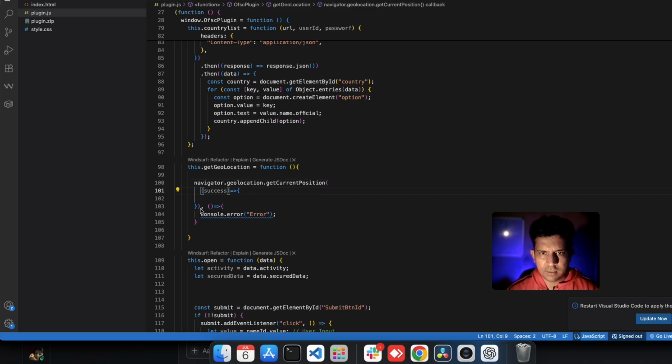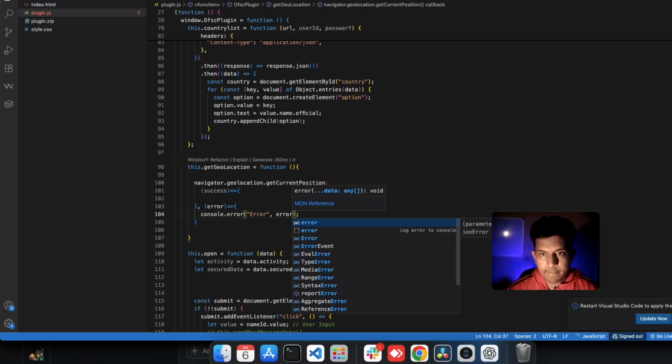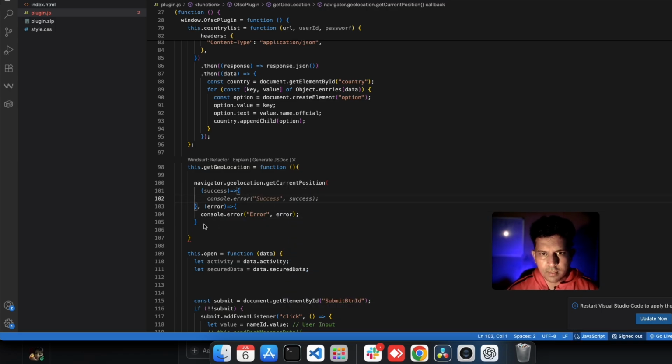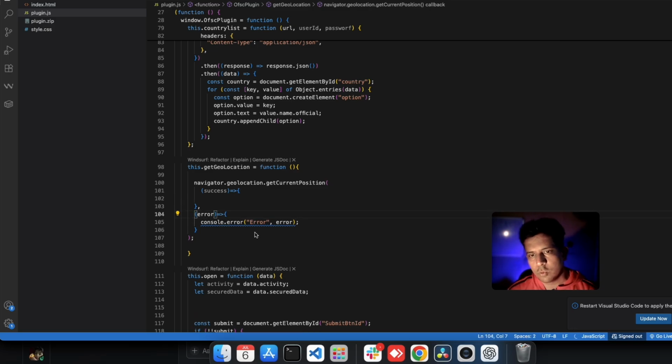So one function, this is enough. The second function is the error function. Now close this one. So navigator.geolocation.getCurrentPosition: if it is success, then it will go to this method. If there is an error, then it will go to the error.